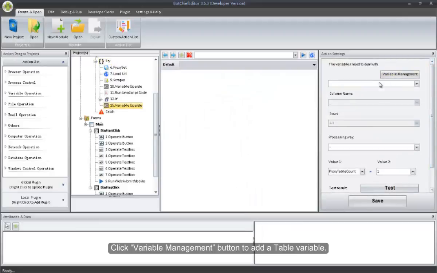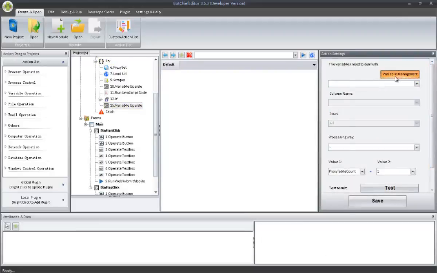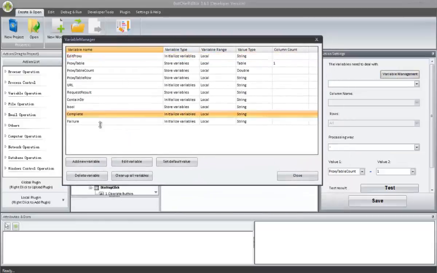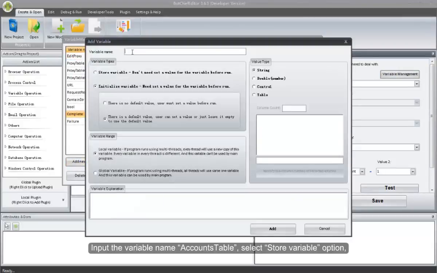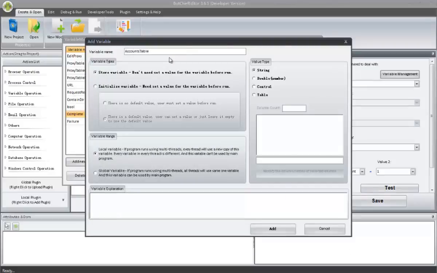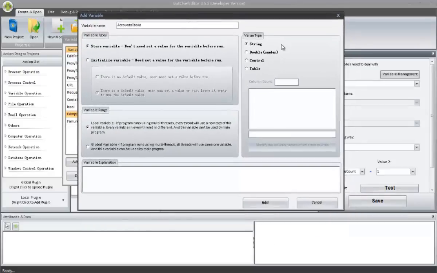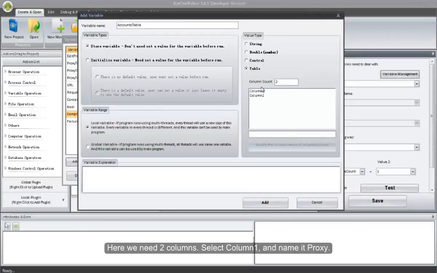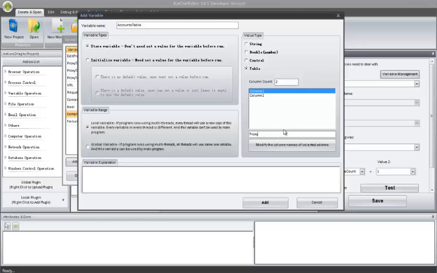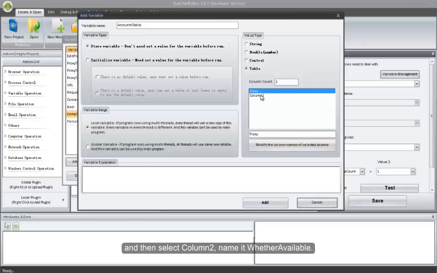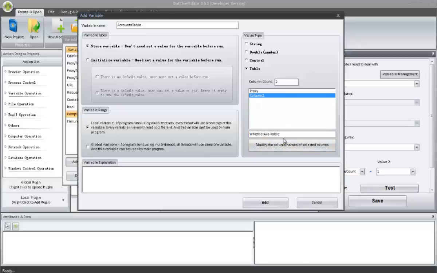Click Variable Management button to add a table variable. Input the variable name Accounts Table, select Store Variable option. Select Table and Value Type. Here we need 2 columns. Select column 1, and name it Proxy. And then select column 2, name it Whether Available. After Set All, click Add.